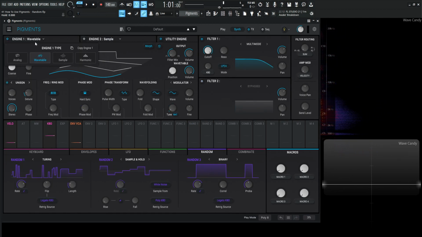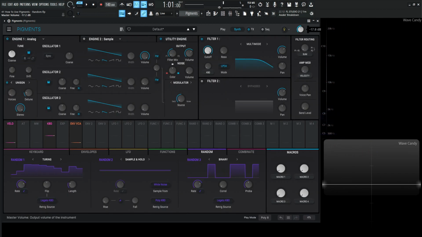So go to a new preset here, wavetable, go to analog, and let's bring down our volume just a little bit here. For random one, let's drag this to our coarse pitch right here, and let's increase this modulation amount just a little bit here.